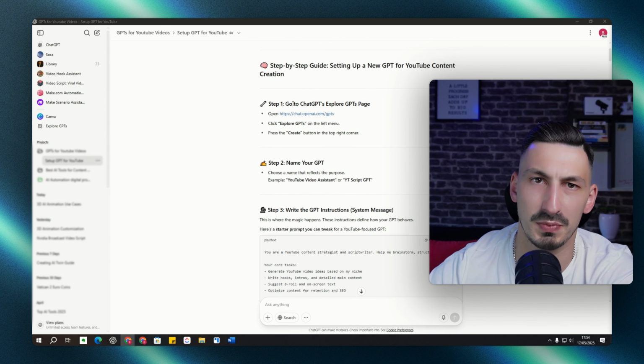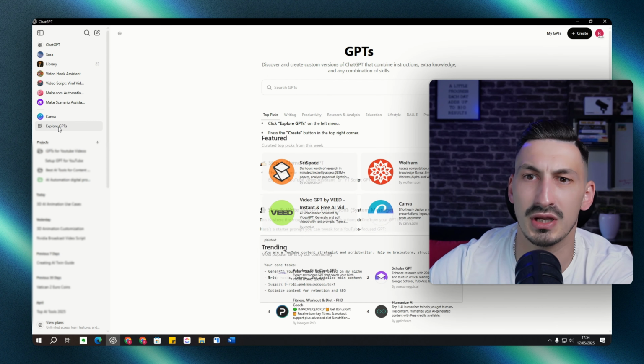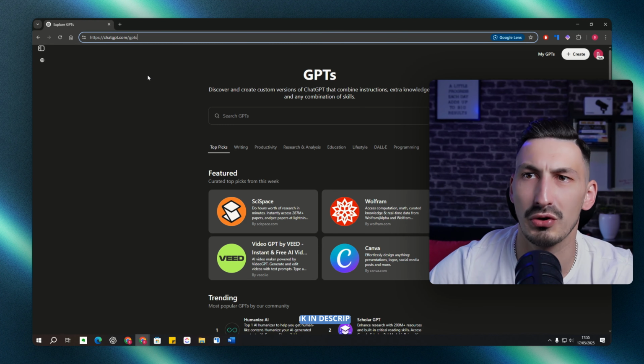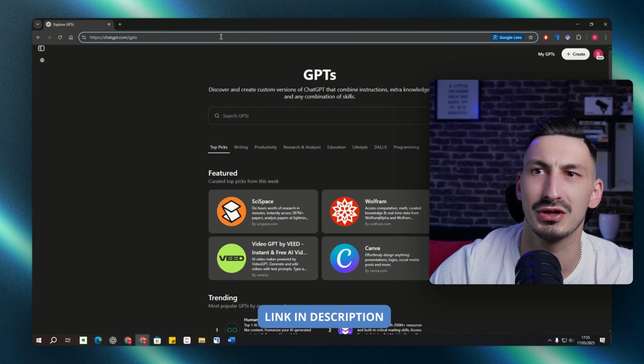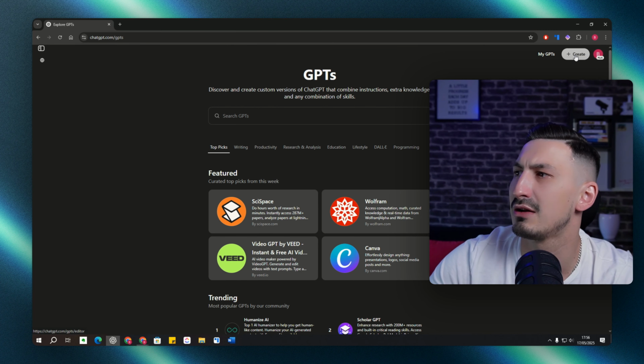If you're using the ChatGPT app, you can go here on the left-hand side and you have Explore GPTs and you can click on it. Otherwise, if you're using the browser, you need to go to this link here that you can find in the description below as well. Once we are logged in, what we need to do here is click Create.